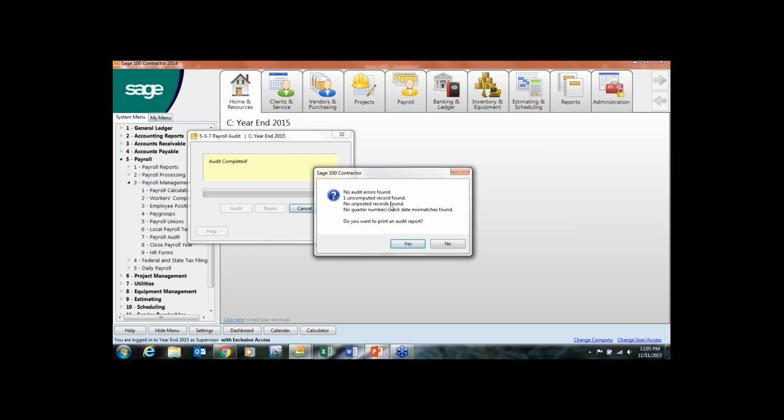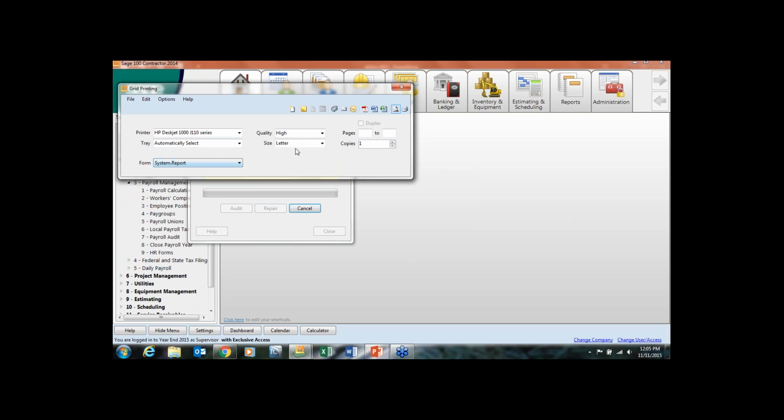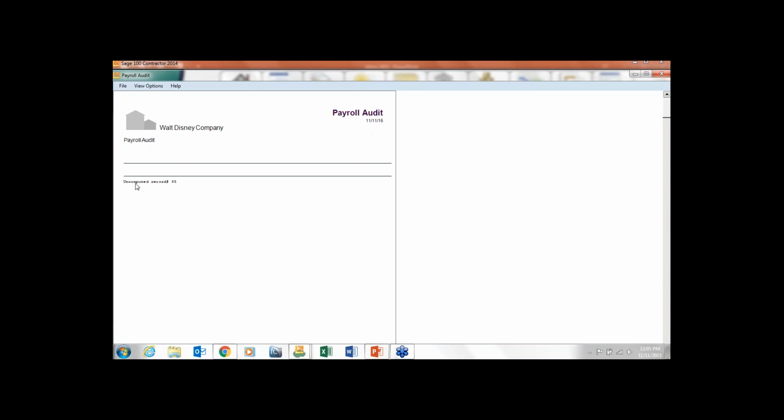It is going to give you a list if you have any errors. A lot of common errors are going to be uncomputed records. If you have a quarter and check date mismatch, it's going to print those out. And then if we look at the audit report, we just come right in and do a print preview. It's going to tell you exactly what's wrong. Right now it's telling me I have an uncomputed record. Maybe that's something I forgot to void, but I can go right into my record number and find the error and fix it.